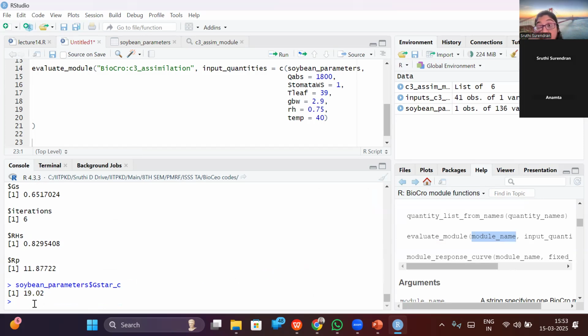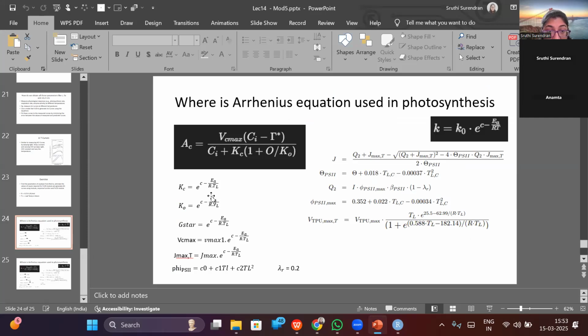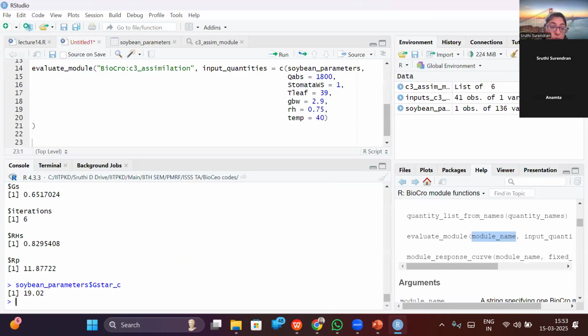So the first step I want you to do is give me all the values of Gstar_c, Gstar_Ea, Ko_c, Ko_Ea, Kc_c, and Kc_Ea. First give me all these values from RStudio. Just retrieve and extract the values and put them in the chat box. Then I'll say what the next step is. By the time you do this, you'll be familiar with how to get values from data in R.